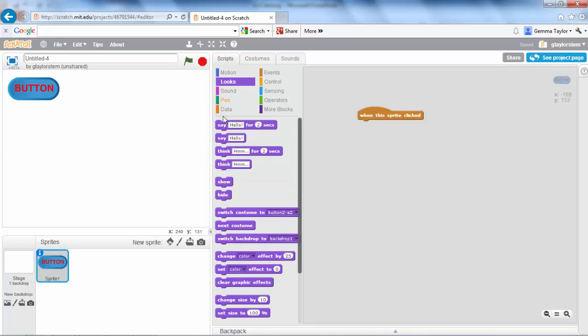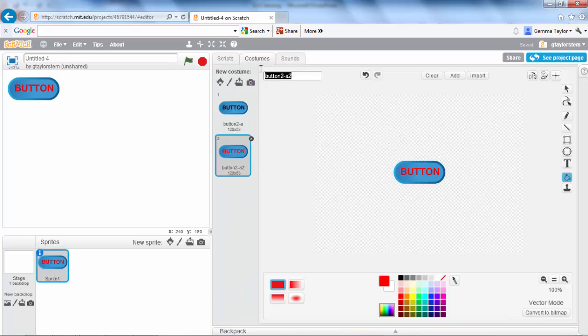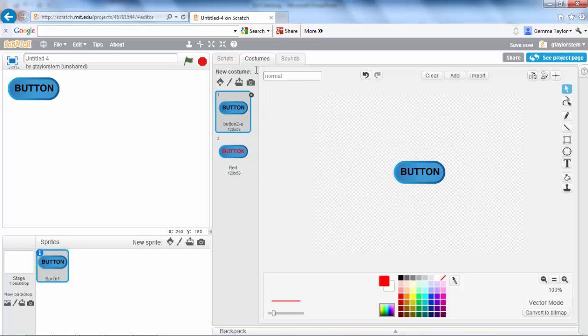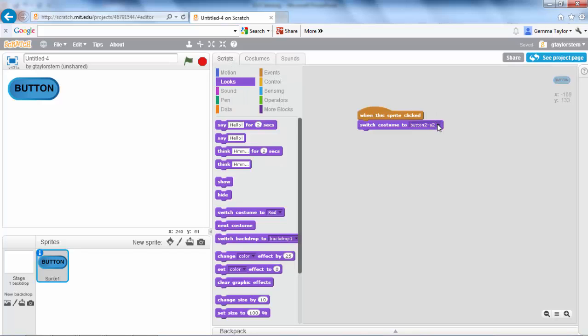Using the look section here, when the sprite is clicked, I'm going to ask it to switch to button 2. If we go back to this, button 2 is A2, let's just change that so we get it right. And button 1 is normal. Okay, going back to the script, so we're looking at having red when the sprite's clicked. Let's run the program, press it, goes red.